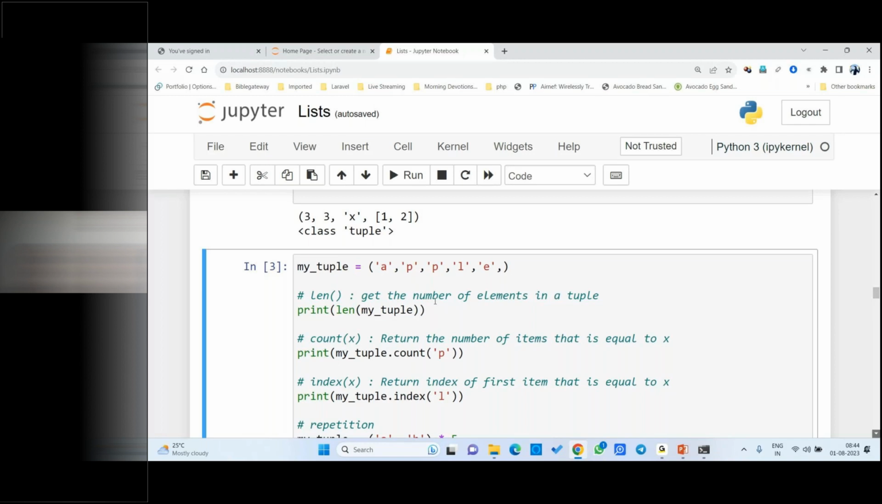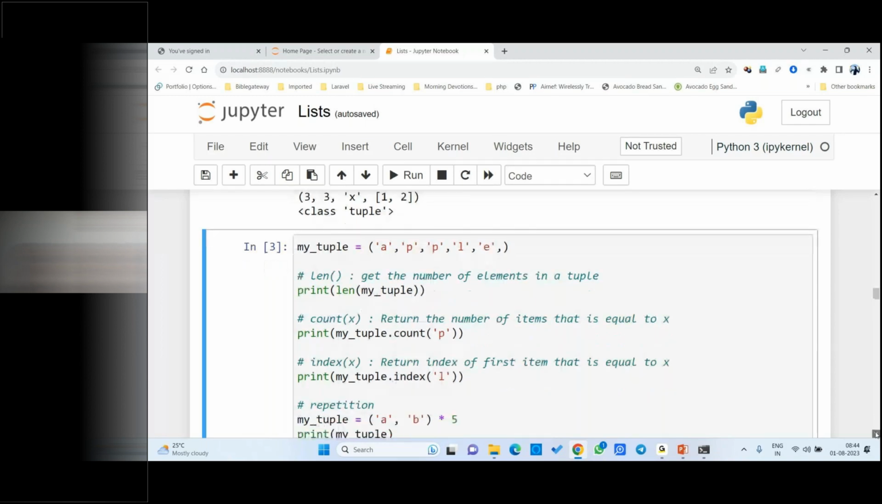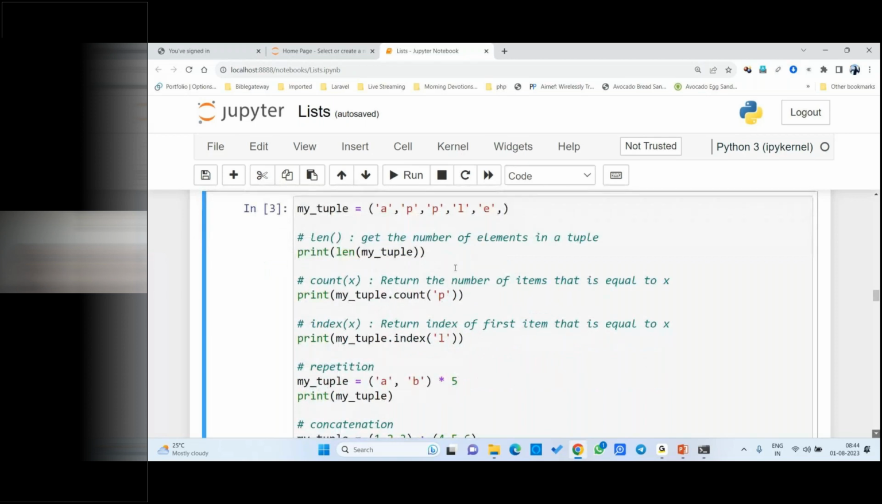2 is the result. So here, what is the index of l in this apple, means in this tuple? l is present at 0 1 2 3. 3 is the output for this statement. So that is using the index function. Okay.